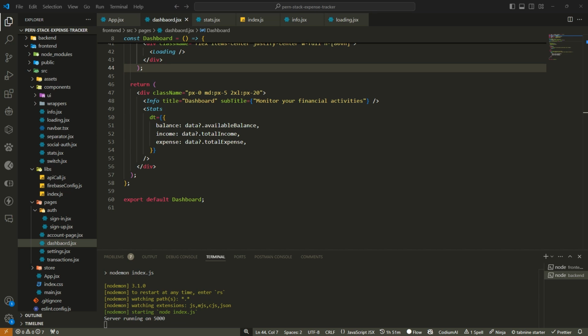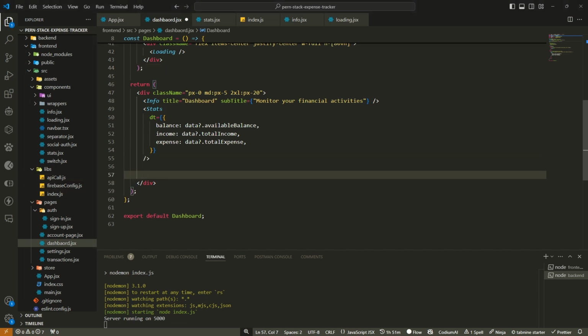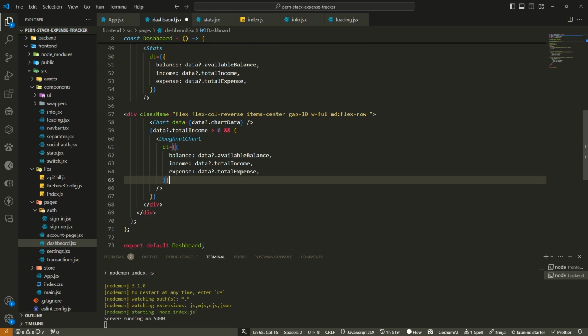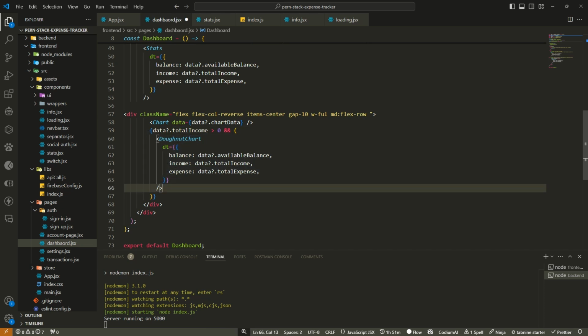Okay, so I'll just copy and paste the chart as well. Here we have a div and we have the chart, right? So we have the chart component, and also if the data.total income exists, then we want to also show a donut chart. If there is no total income, there is no need to show the donut chart.